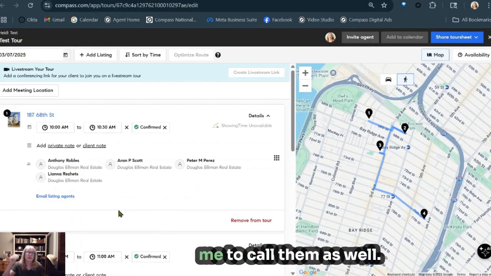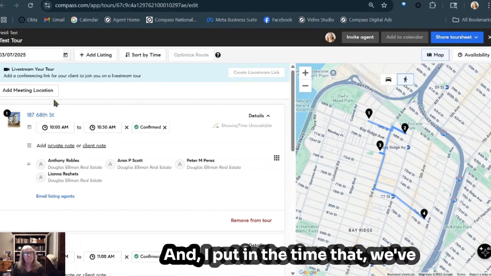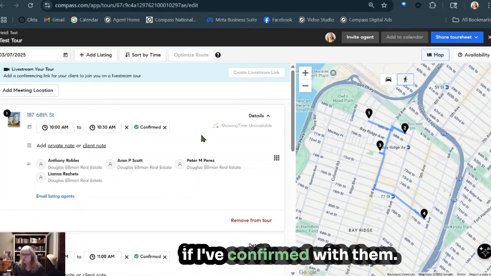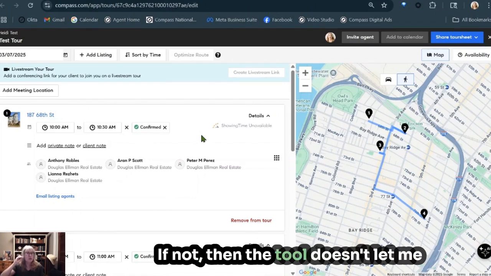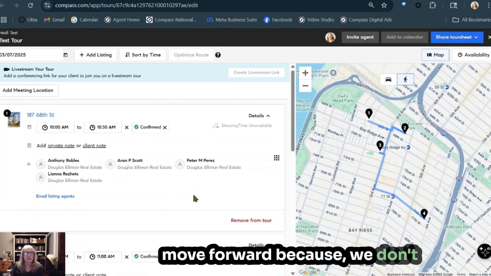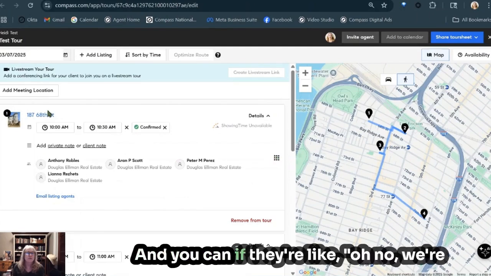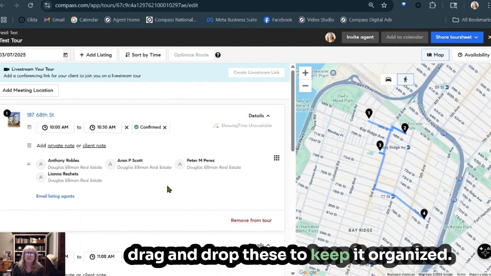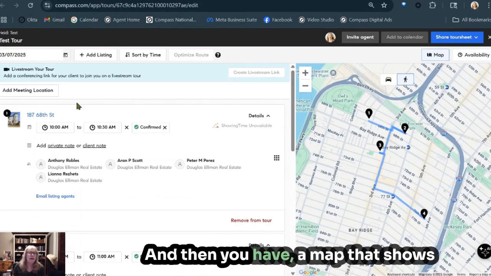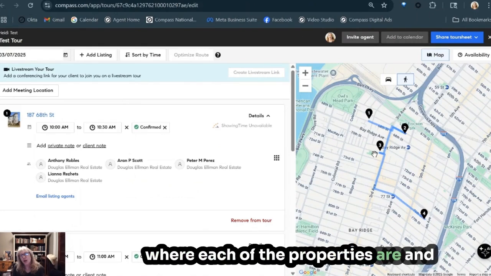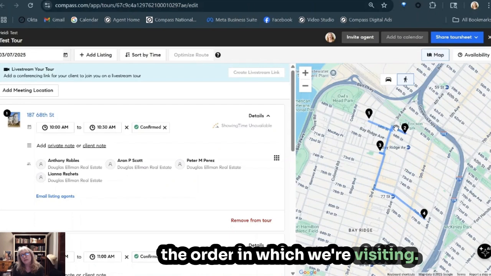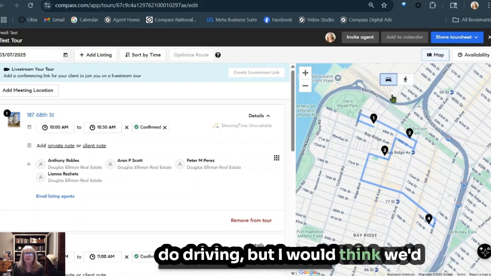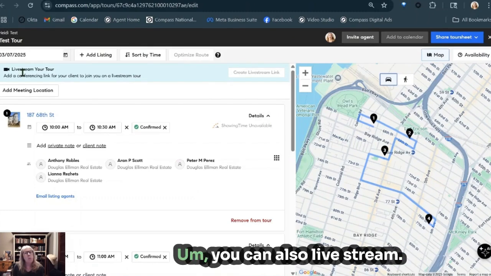It allows me to call them as well. And I put in the time that we've agreed upon, and I click confirmed if I've confirmed with them. If not, then the tool doesn't let me move forward, because we don't want to waste anyone's time. And if they say, oh no, we're going to be at noon, then you can actually drag and drop these to keep it organized. And then you have a map that shows where each of the properties are and the order in which we're visiting. And you can do walking or you can do driving, but I would think we'd be walking if they're all that close.